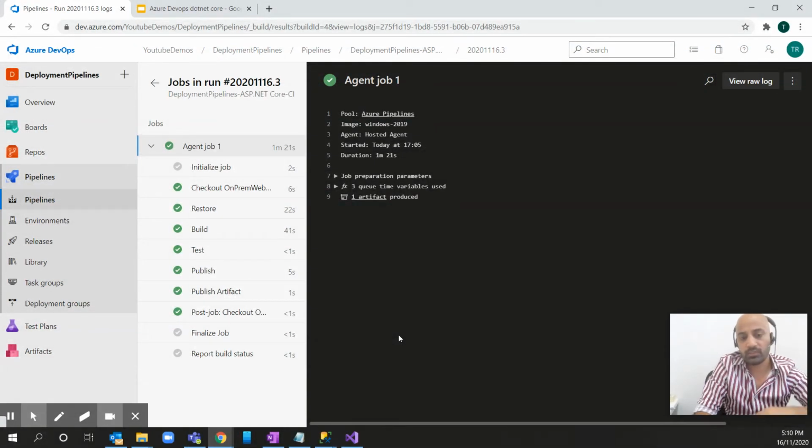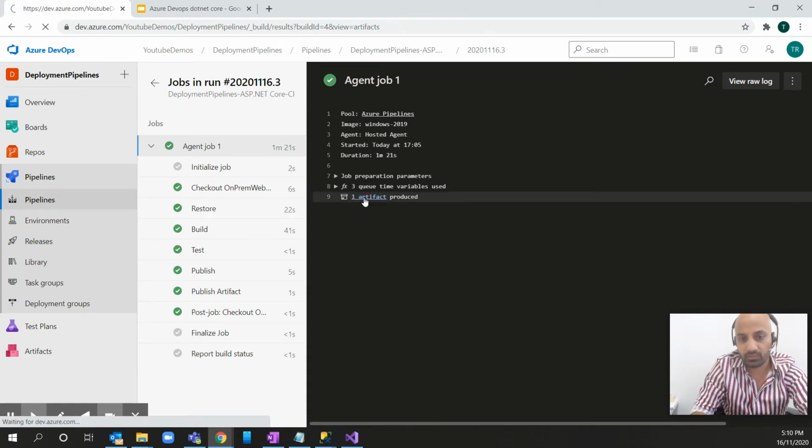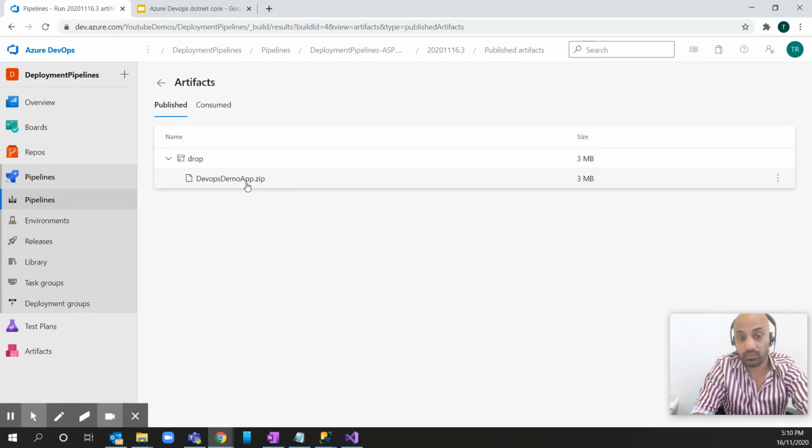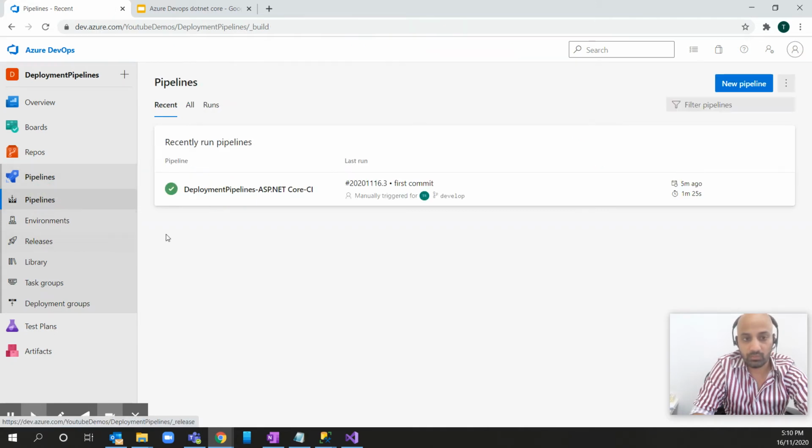Okay, so you can see that the tests have run now, and there is one artifact created. If I click on the artifact, it will show me, if you remember in the pipelines, we gave this name of drop. There was a default name, and now it has created a .zip file, which we saw because we gave the compression option there. If I download this, you will see that this is actually a compiled .NET Core application. That's how it builds the code and creates the package.